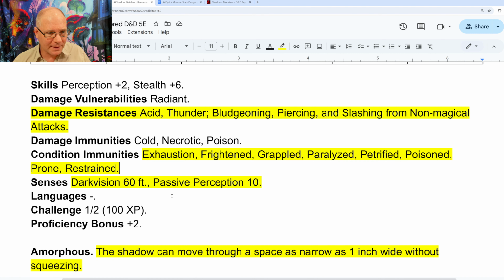Now, let's talk about dark vision. This thing doesn't have eyeballs anymore. Why the heck do we have dark vision? I know it's got 60 feet of dark vision. It should be blind sight. Blind sight. It's not using its eyeballs. It's not using its ears or its nose to detect you.